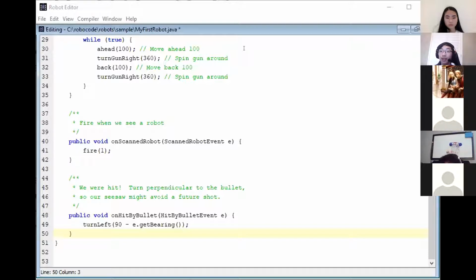Get bearing gets the bearing of the robot. The bearing is basically the angle of the robot, how much it's tilted. How much it's tilted, yeah.